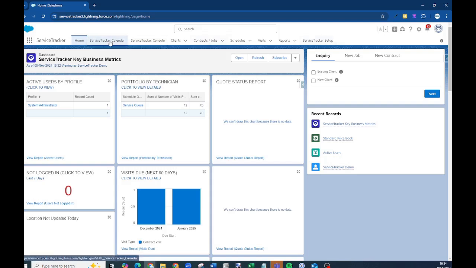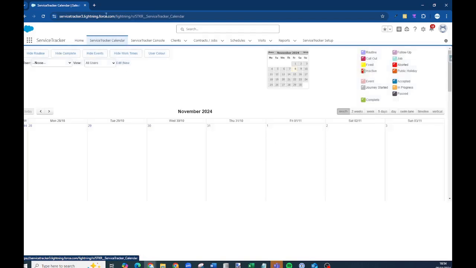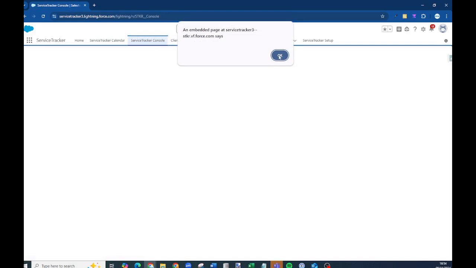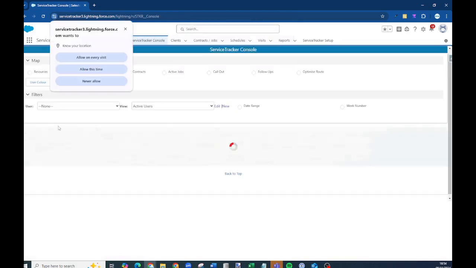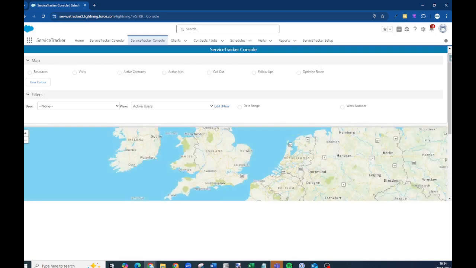So for example, the calendar I can click on, and that will open up the calendar. I've got the console view, which will tell me where everybody is. So it needs the location, so you just say allow, and then you can basically look where all your contracts are, your visits, your people, jobs, call outs, follow-ups, things like that. So it's just a mapping page.